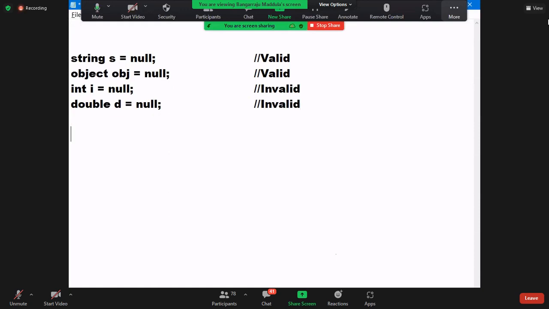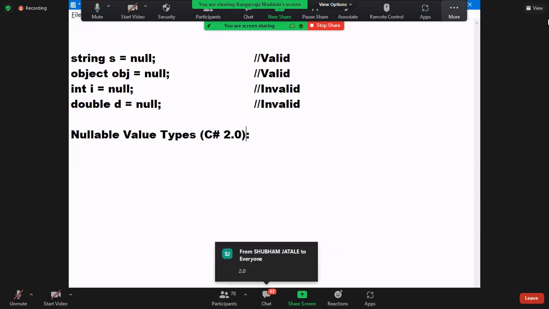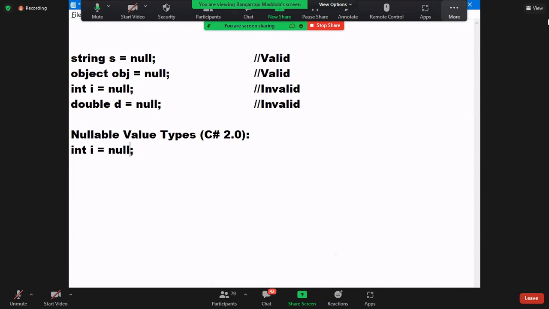To overcome this problem, in C# 2.0, they introduced a concept called nullable value types. In which version? C# 2.0. So from C# 2 onwards, you can do this: int? i = null. I want to assign it, and I can. But to do that, you are required to suffix the type name with a question mark. So this is a valid statement.